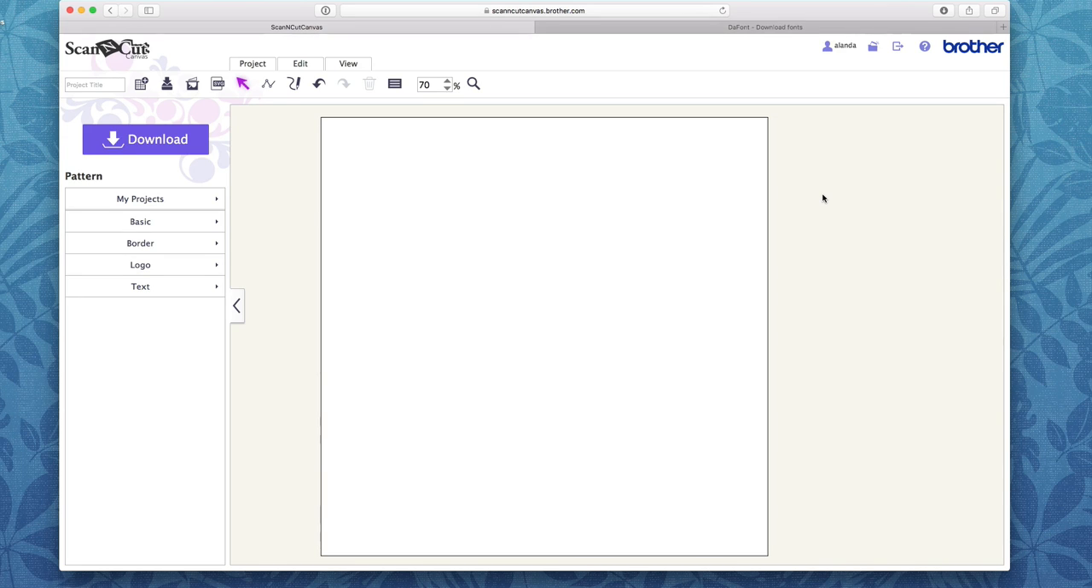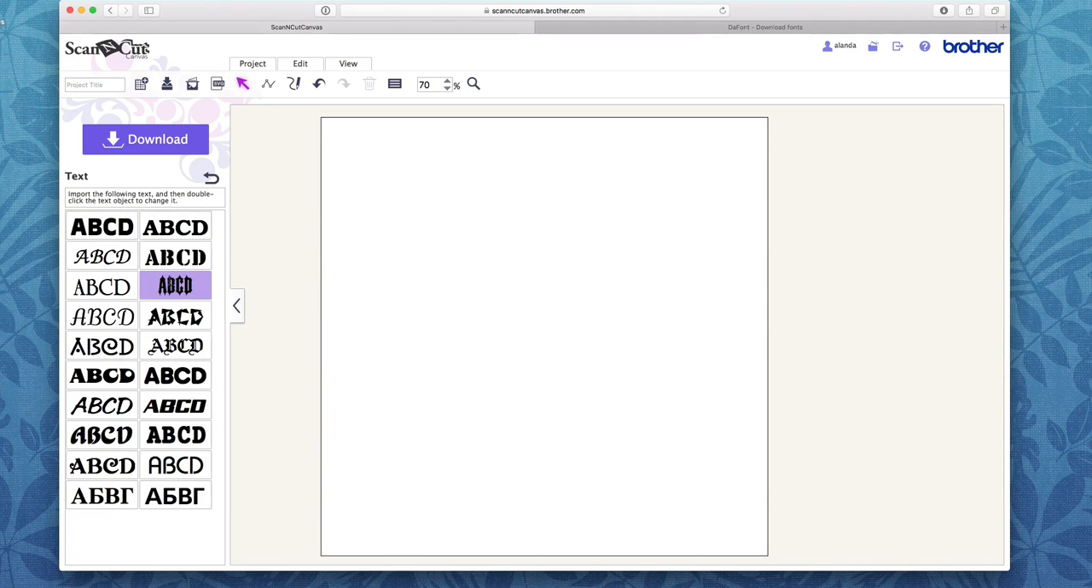I'm going to show you how to make stencil text using ScanNCut Canvas. And what I mean by stencil text, I'll come down to text here and I'll show you an example, because the Canvas software here has some example fonts, but only one of them is a stencil text, and that's this one here. So I'll click on that one. You can see there, that's a stencil. So if you wanted to use this as a stencil, this would be a perfect one to use.